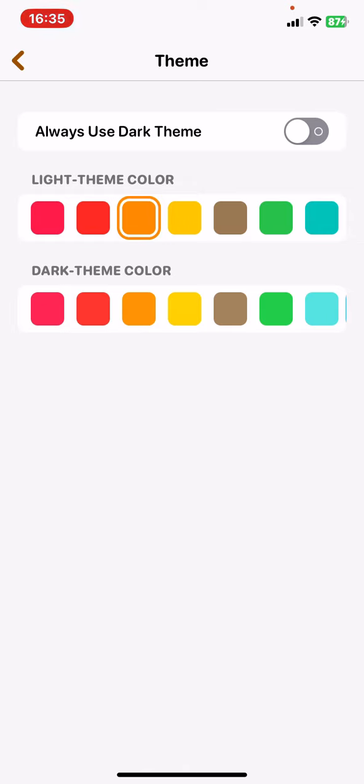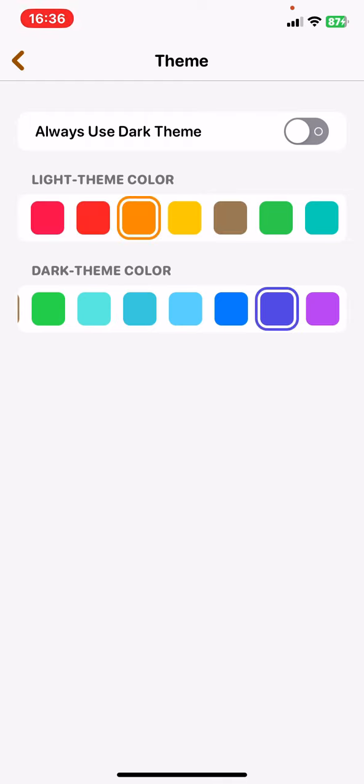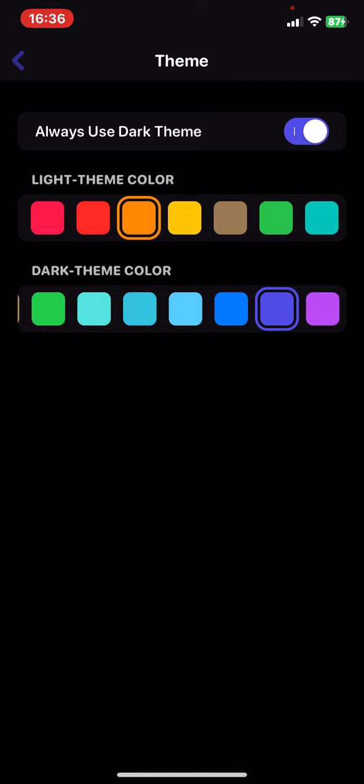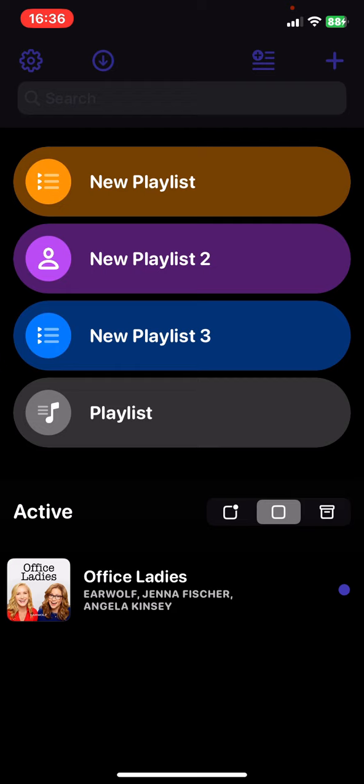So if you want like a darker color, then you can just opt for this lilac color. And you can also set a dark theme. So if you just click on this white circle, then your application will be in this mode until you change it. And if you go back, you will see that it's now dark and it has the purple color everywhere.